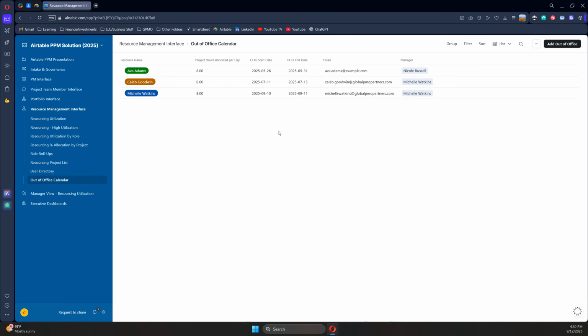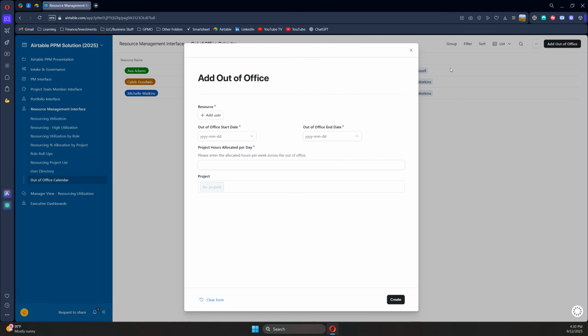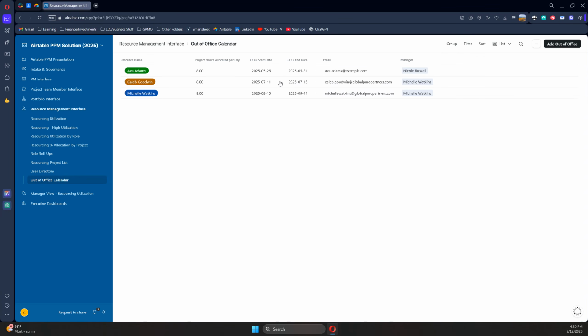Out of office calendar is exactly what it is. It's a list of all out of office that have been submitted. You can use this button up here to submit out of office time. It'll show up in this list. It'll also show up in everyone's allocations. So if you look at someone specific, you'll be able to see their out of office in their utilization.